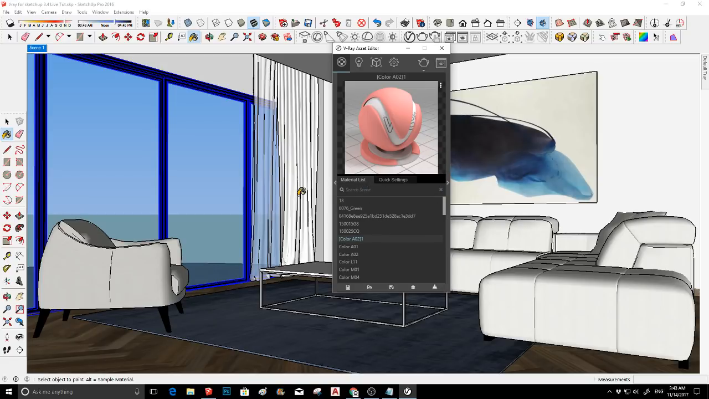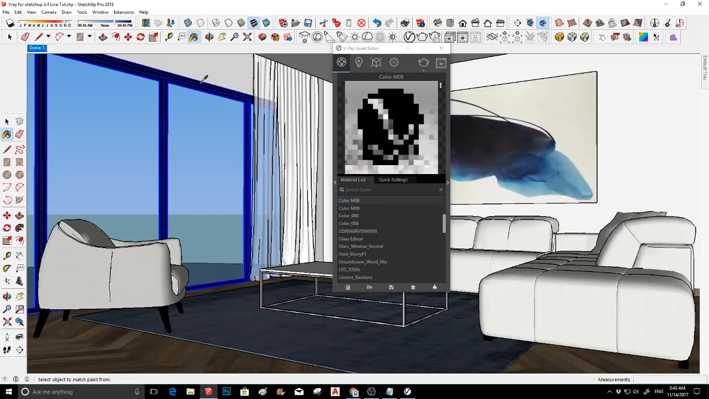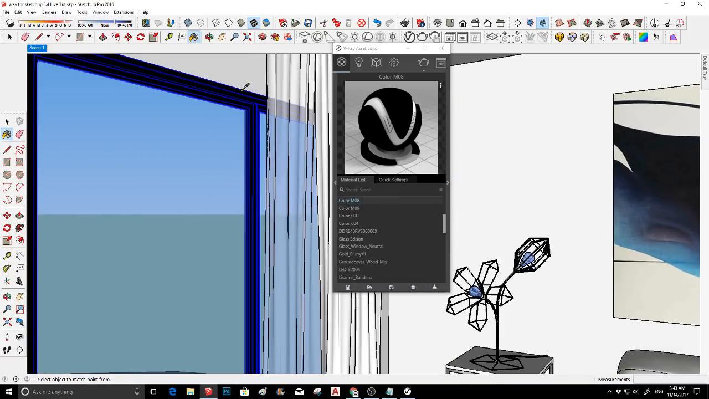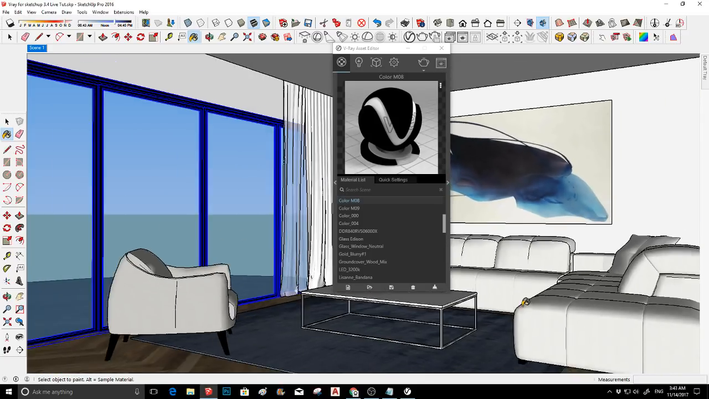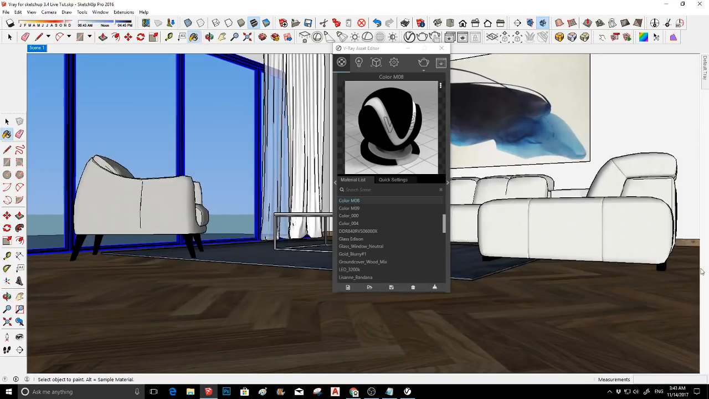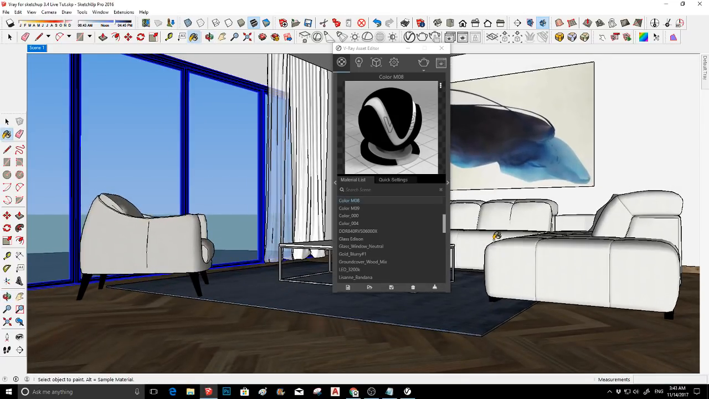So we're going to start with, I think, the simple materials. For me, simple, I have the paint bucket, I press the Alt, and I get the sampler. So now I can sample a material. So I sample this material. This is the frame, and we have the same material here for the sofa legs, and also for the sofa legs here. We can change it.